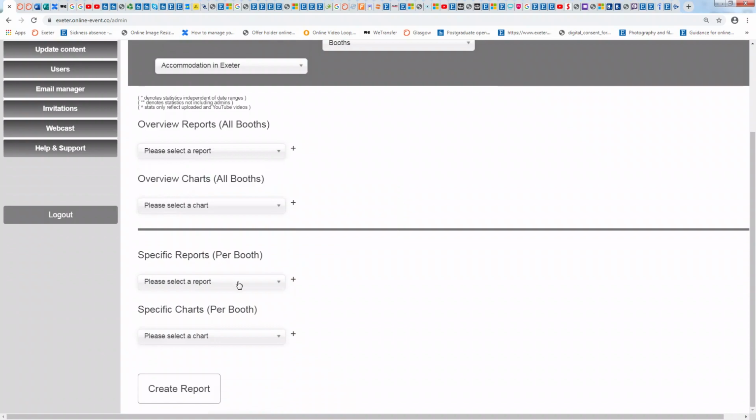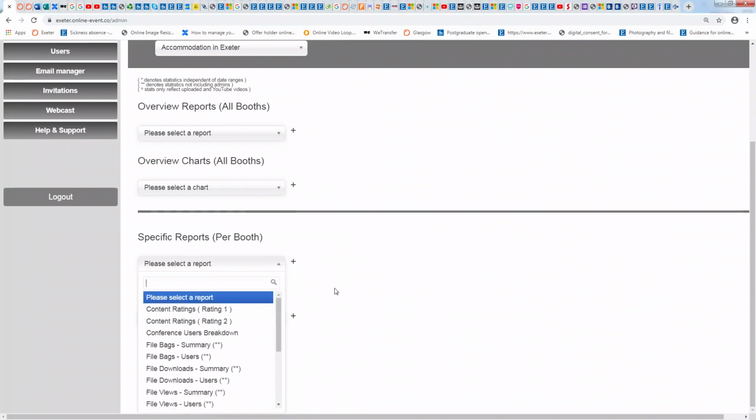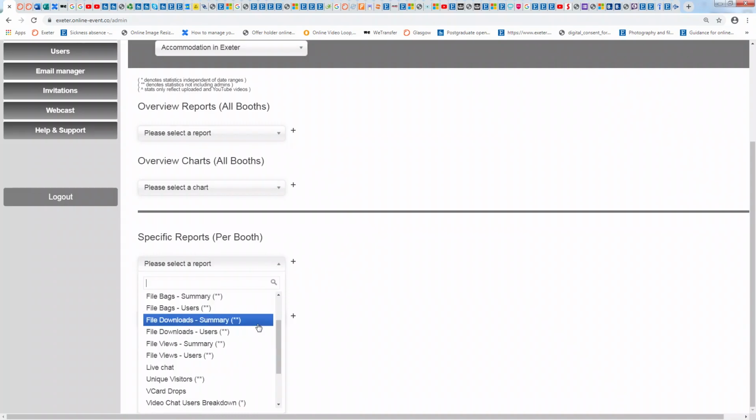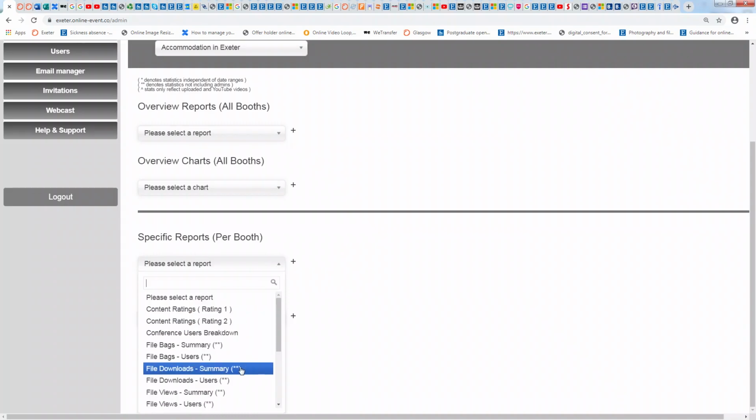So moving down to the specific reports, which is what we're interested in, the 5 reports that I'm going to be showing you quickly how to run today. From the drop down here under the specific reports, you've got file downloads, summary, and then you'll see the 2 asterisks next to summary in brackets, and that means, as it says up here, denote statistics not including admins. So completely unique, which are the ones that we want.